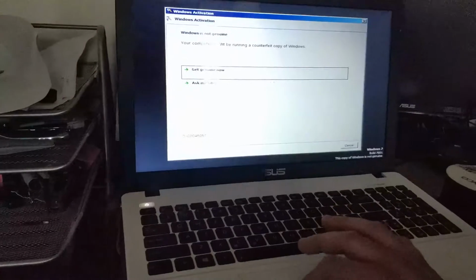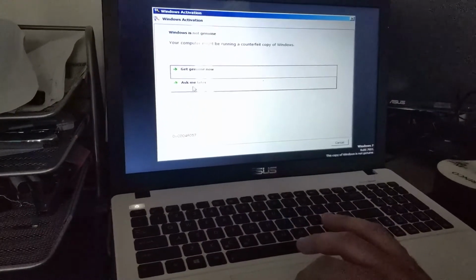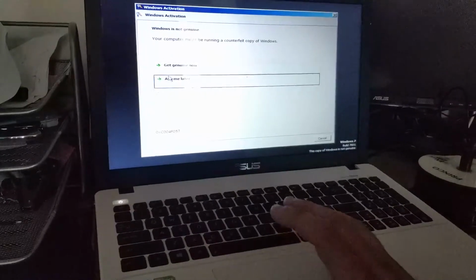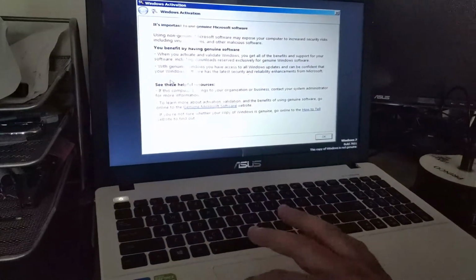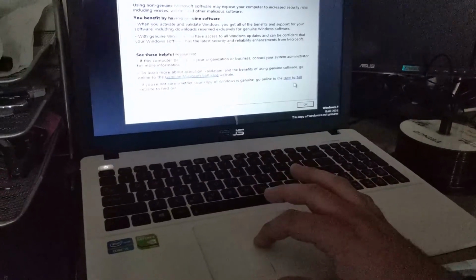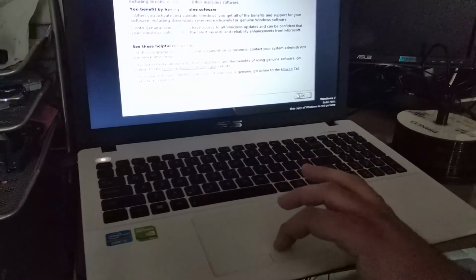Now, I've tried to remove the battery, I've tried to disable the touchpad, I've tried to use an external mouse and nothing works. I'm suspecting that the problem is with the charger.